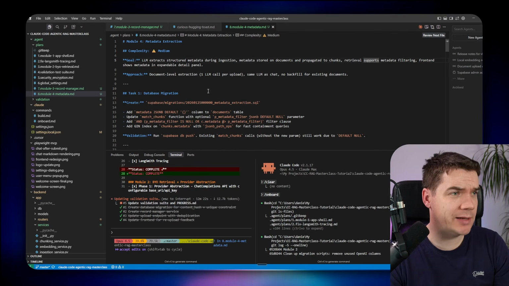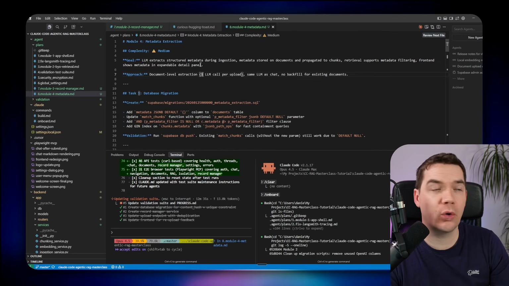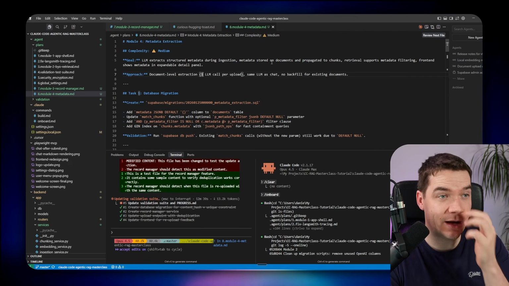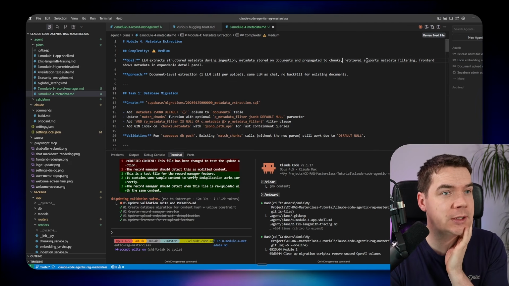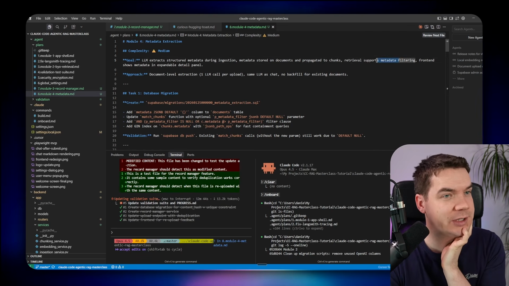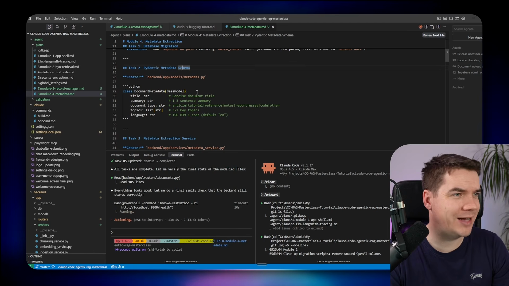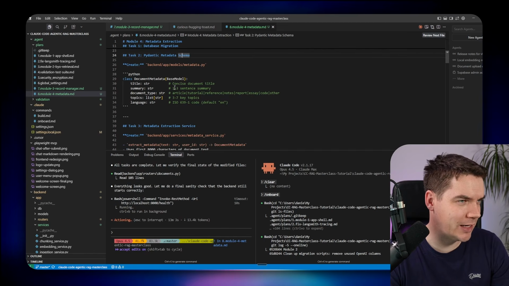Okay, so our plan is complete. Let's have a look at it. The goal is to extract structured metadata during ingestion. Metadata stored on documents and propagated to chunks. That's good. Retrieval supports metadata filtering. That's good. So obviously we need a database migration script to add the new fields. We have a Pydantic metadata schema for validation.